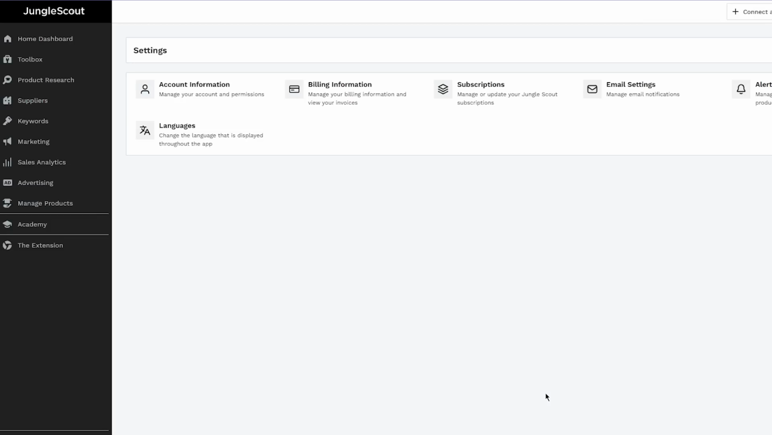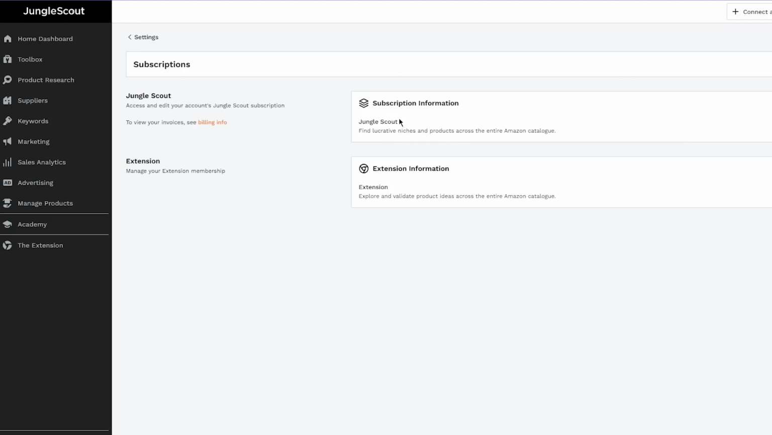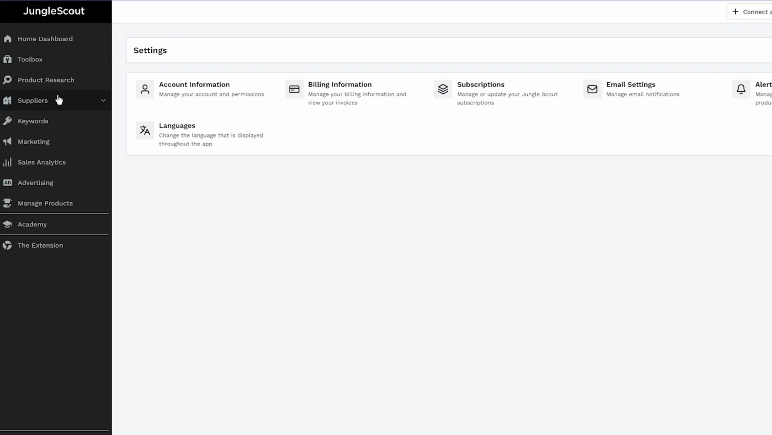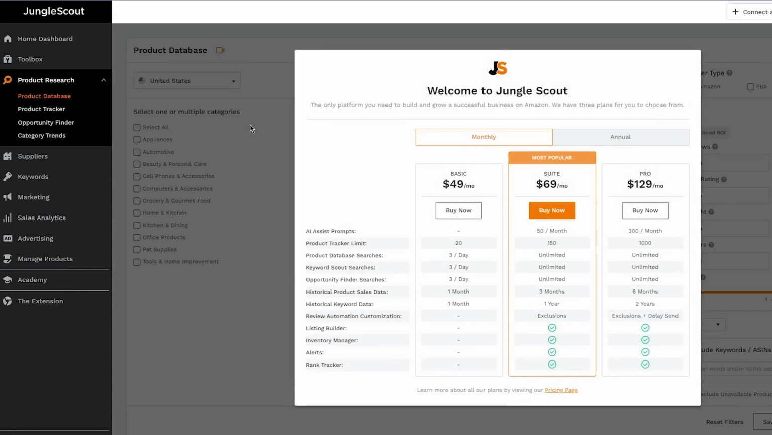And you can actually choose different settings to show up for your products as well. So first of all, make sure you keep the proper subscription information for yourself. If you have the extension and you have different subscriptions, you can add them over here and purchase different subscriptions for yourself as well. It's pretty easy and you can see billing info for yourself as well. But obviously we're simply going to go over to the product database.